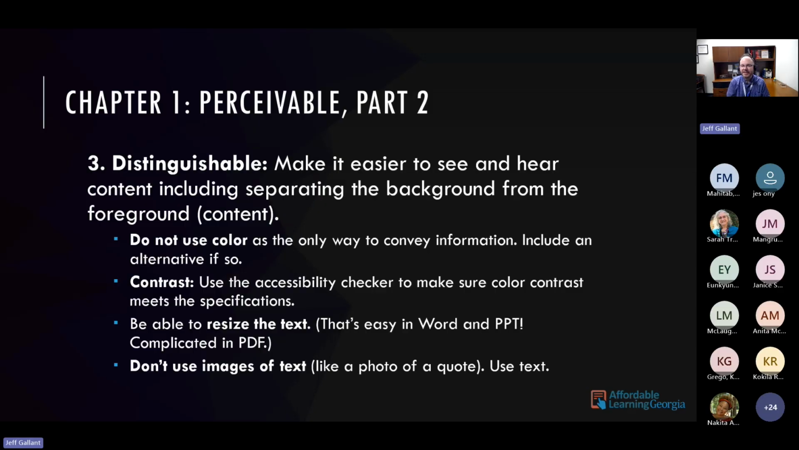So if you have a PDF where a lot of stuff is images and then you zoom in and it's blurry because it's all images, that will be a problem. Using images of text. So folks on Twitter loved to do this about 10 years ago.